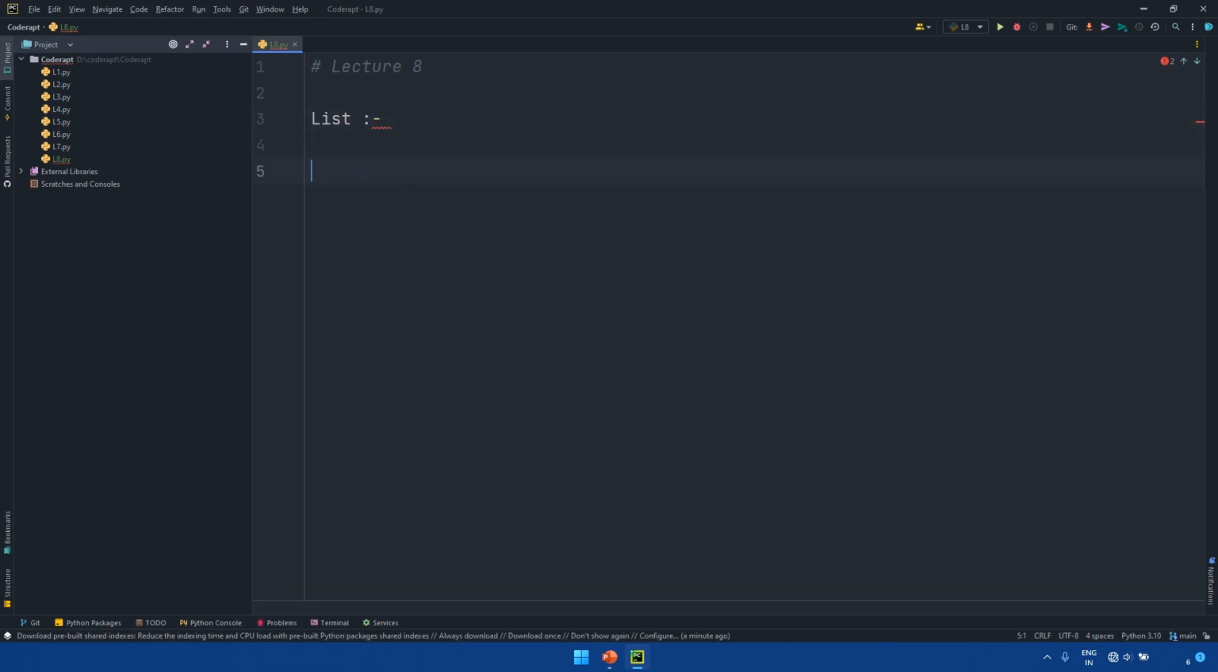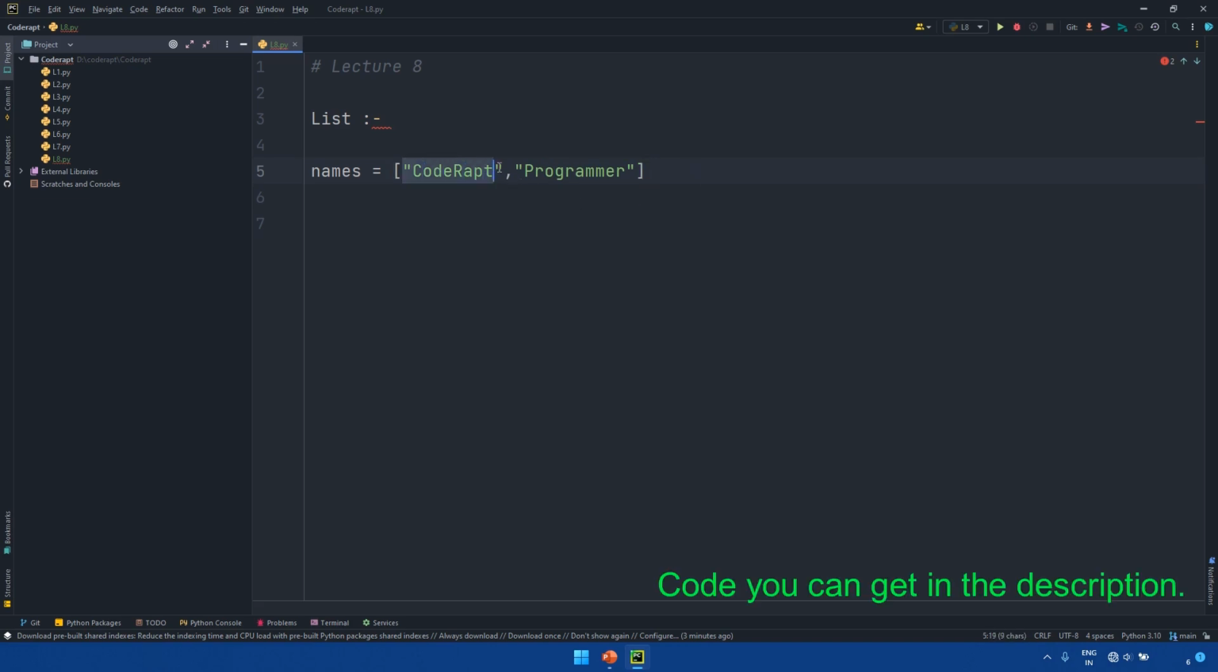So let's create a list of names, right? I'm going to create here names, and here I put a square bracket. Inside that square bracket you can give any number of data. So let's give the first name codewrap, and the second name let's write here programmer. For now let's keep two data only. So now guys, you can see that I stored two names. One is codewrap and the other is programmer.